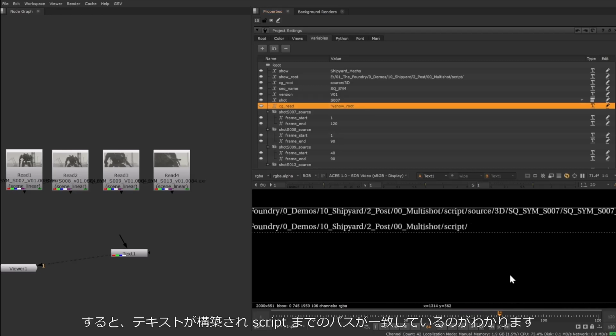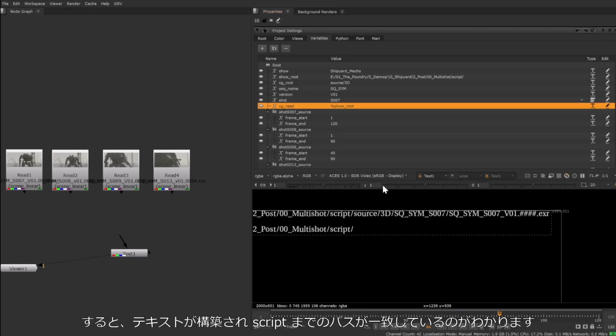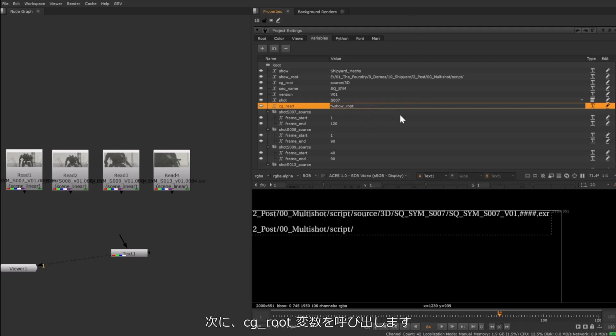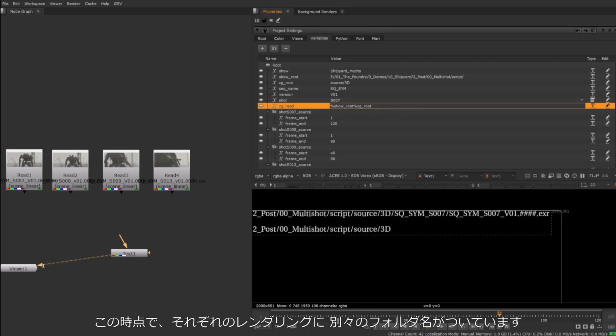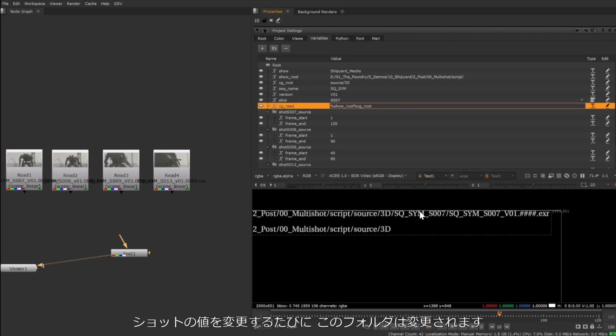Now when we do that, we can see that our text is built and we have a matching path up to the word script. And that is because now we need to get in the cgroot. So we'll do %cgroot, and then now we're up to source/3D. So we're now in the 3D folder. Now at this point, we have separate folder names for each one of the renders, and we can assemble this. And this time it's dynamic because this is going to change whenever we change our shot value.